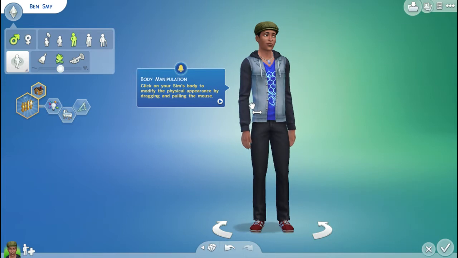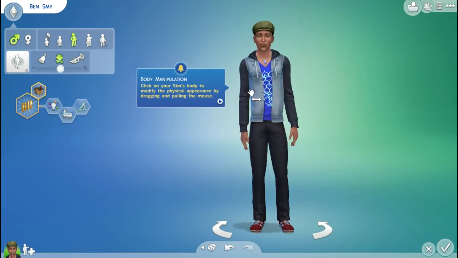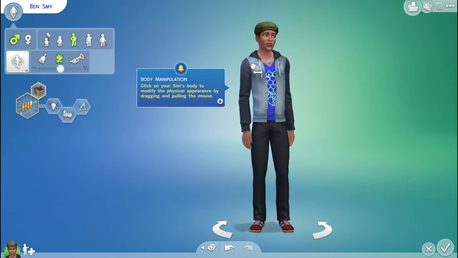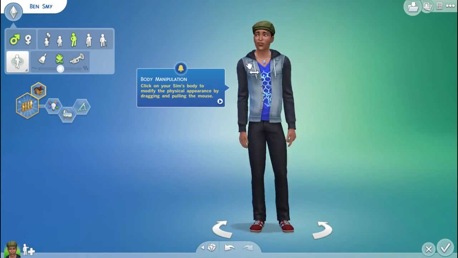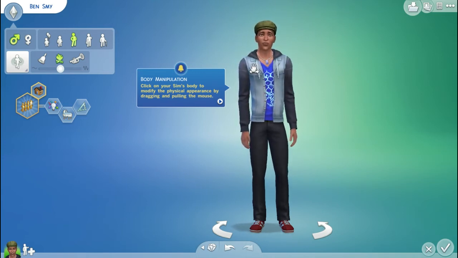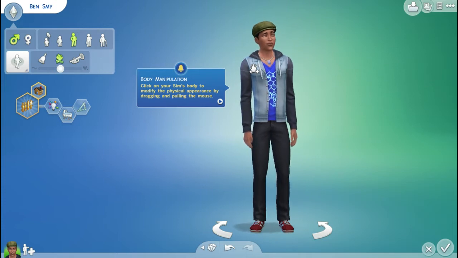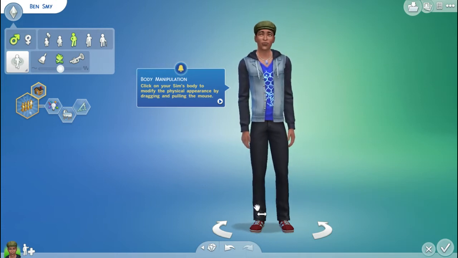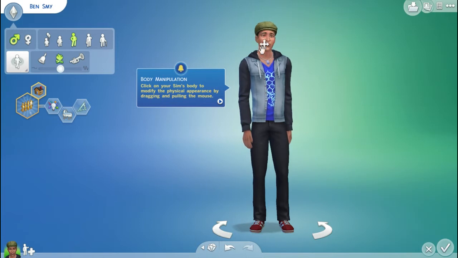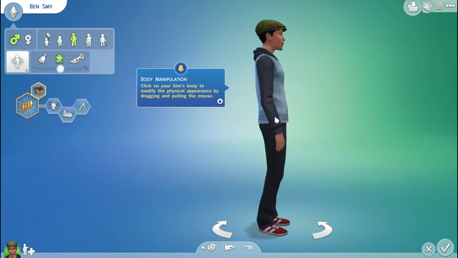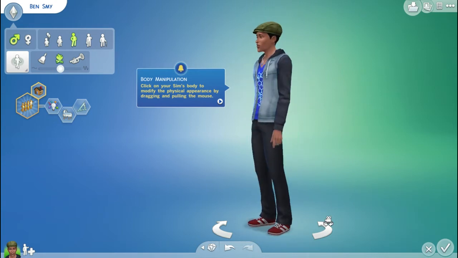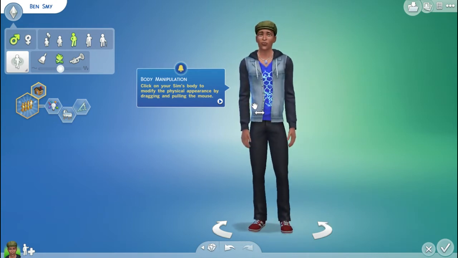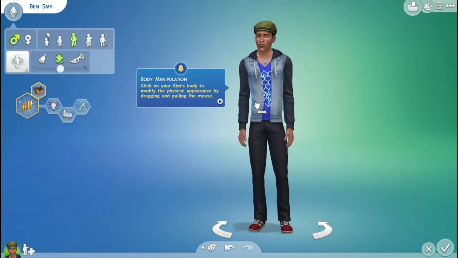If you want the sim to be slimmer or a little bit more slender, you can just click on the body part and drag on the side, and this will make your sim a little bit slimmer or a little bit chubbier. For the muscular part, I'll show you later how to get to that part, or how to choose how muscular or how fatty you want your sim to be.